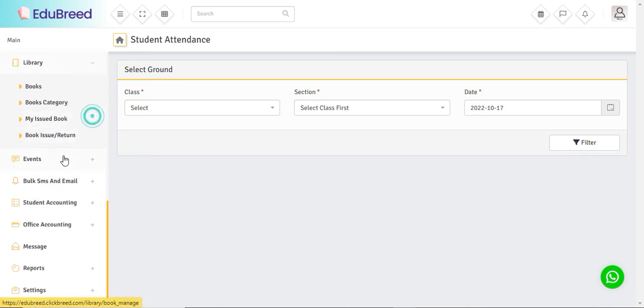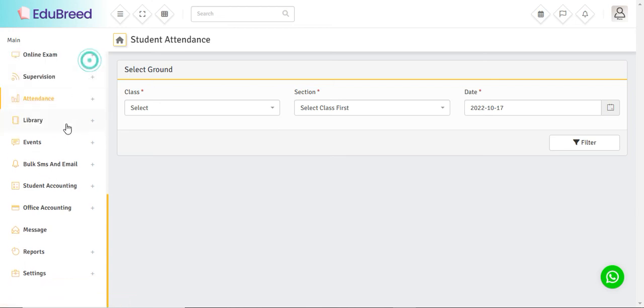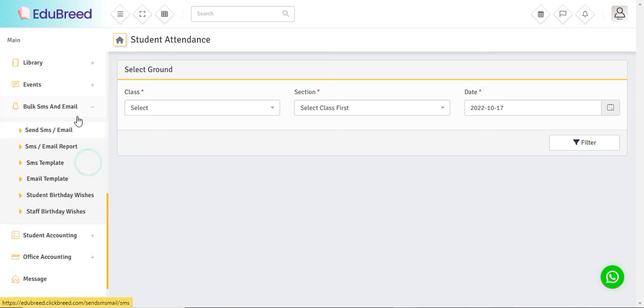Then library, this is where you manage your library, book issue, book return, the book categories and all of that. Then events, you can enter different type of events and all of that with the dates, and the system will always notify you. You always see it there on the calendar. Then bulk SMS is where you can create bulk SMS and send bulk SMS. You can see the birthday, staff birthday wishes, student birthday wishes, and all of those information.